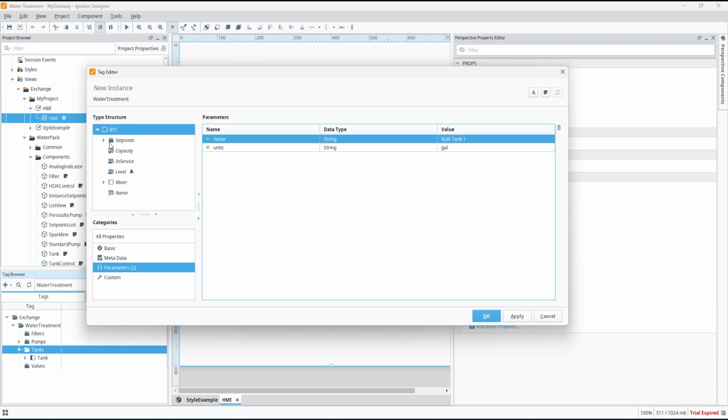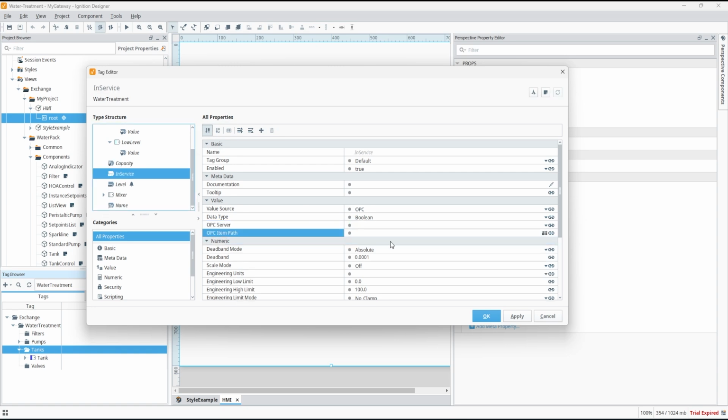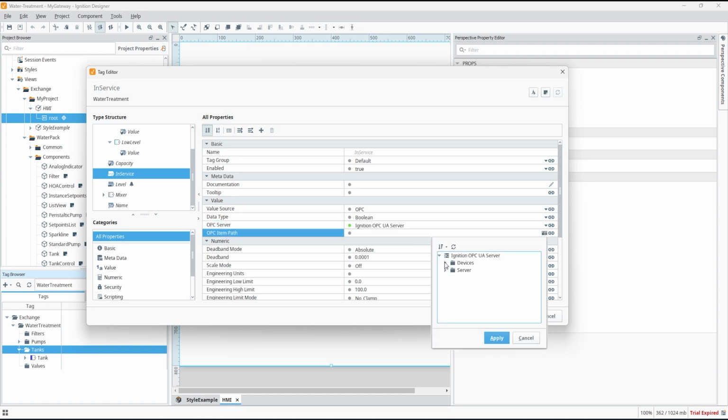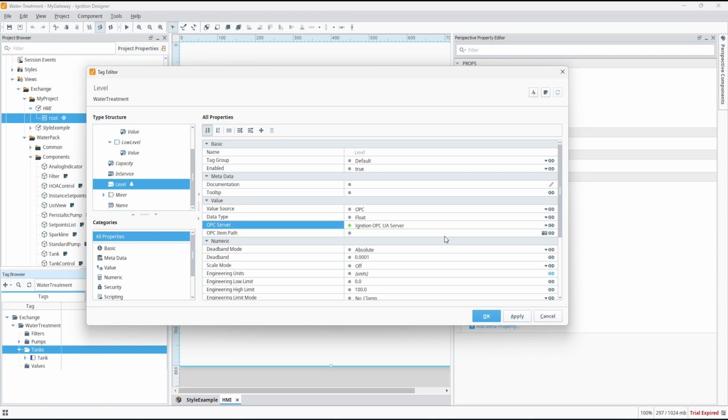Now I would need to configure my set points. I'm going to go ahead and give this a high level and a low level set point. And I'm going to go ahead next and set the capacity for my tank. Now I can start assigning some tag values. I happen to have a simulator set up. You, in your case, will have some PLC values. So we'll go ahead and select that in service value. And next I can go ahead and set up my level value.